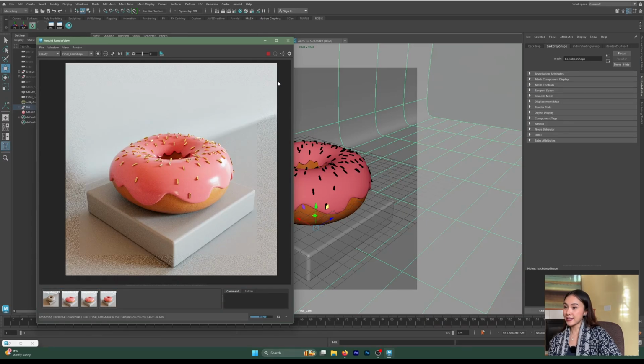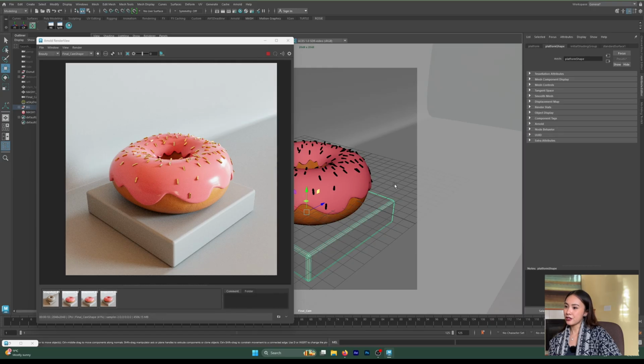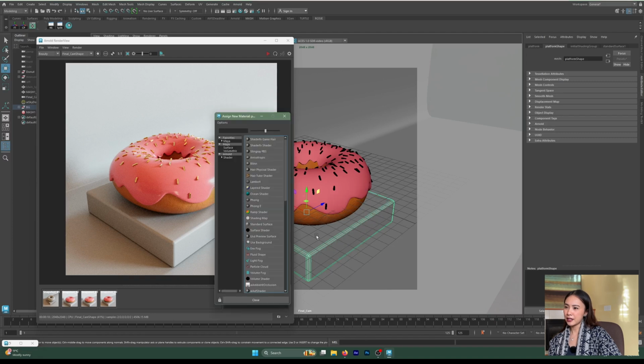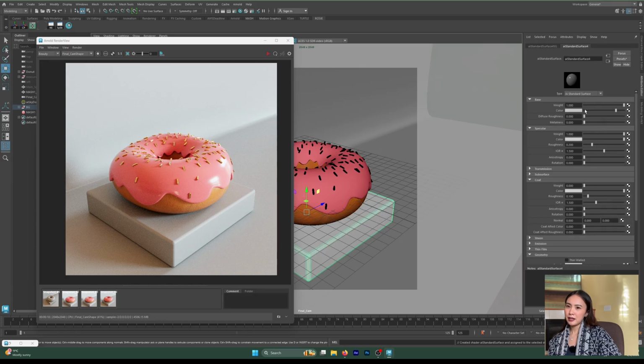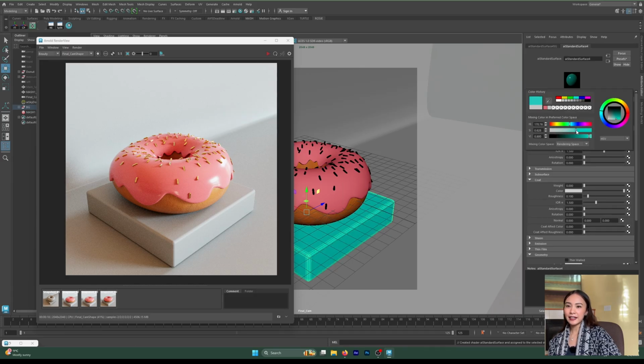Now for contrast, let's apply a different shader for the base and a different shader for the background. So I think I want my base to be, assign new material, Arnold, maybe kind of teal. I like the idea of teal. It's very, very nice. Would it work? Let's see.